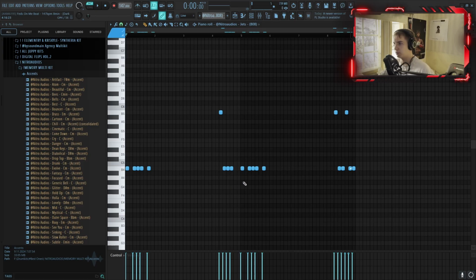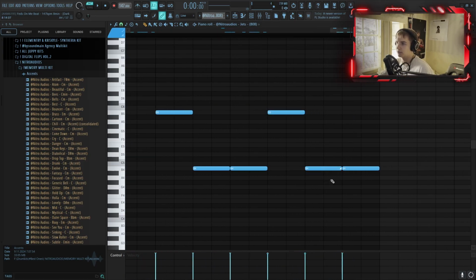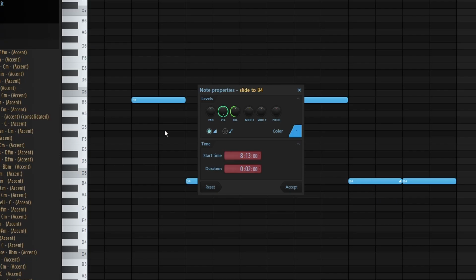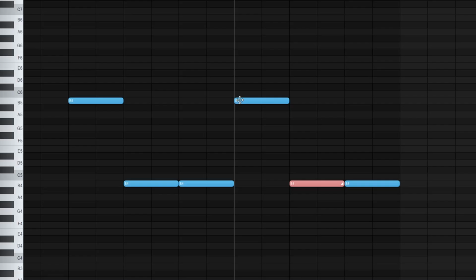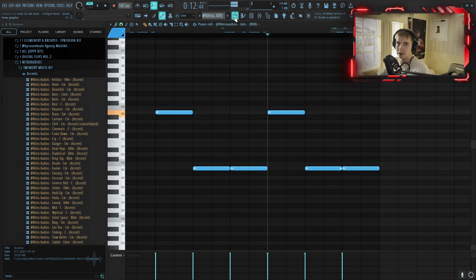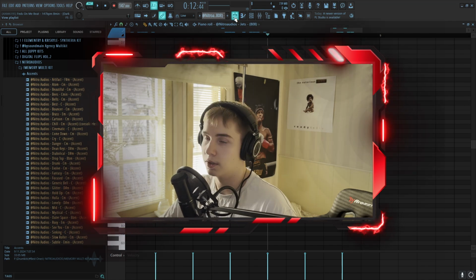This one is pretty simple as well, but I added this tiny slide over here, and how you can do it is just double click on a note and apply this slide function. So this note slides from all the way over here to this note right here. So this is what it sounds like. Yeah, that's a very prominent effect in drill beats, but why not use it in trap beats as well? It sounds fire in my opinion.